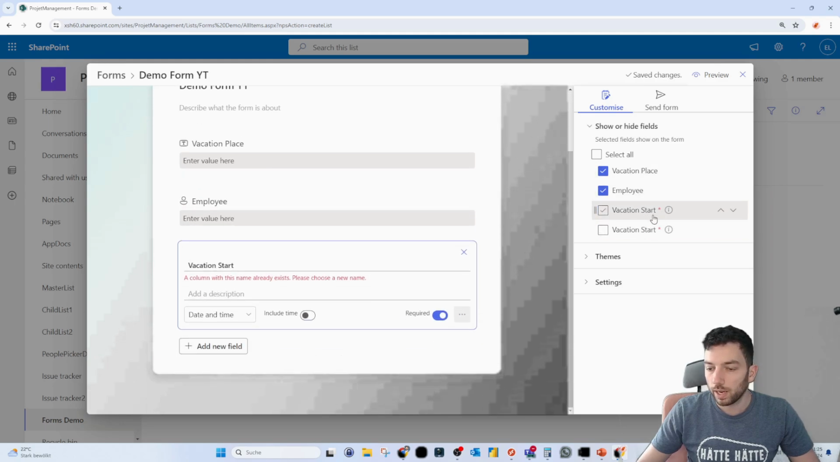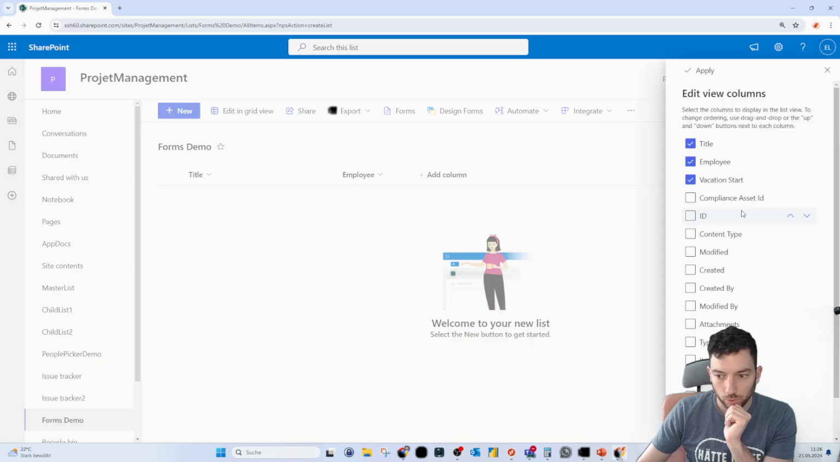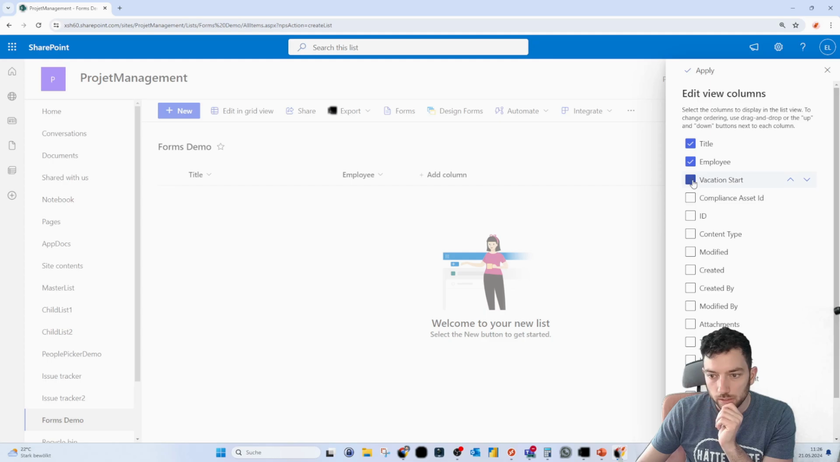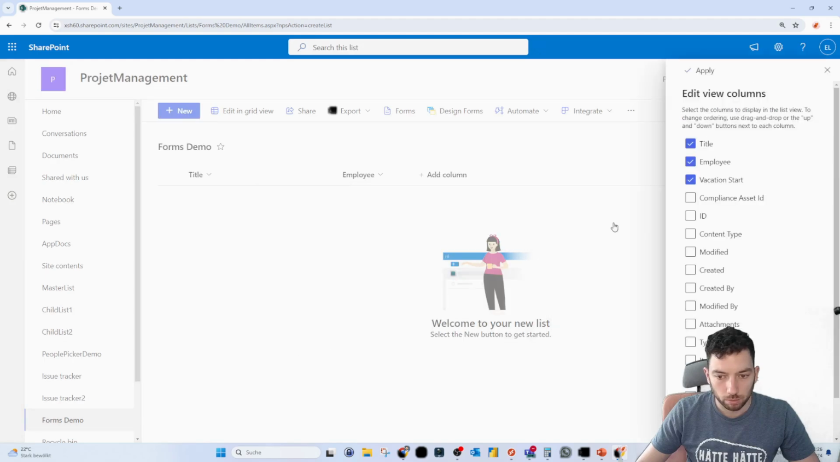Oh, we can see on the right hand side that we have some hidden fields. Let me double check this real quick. If I go here and say show or hide columns, we don't have a vacation start. Oh yeah, there it is, but it should be showing. It looks like it's still a bit buggy, or maybe I am doing something wrong, but I've selected the vacation start column here and it's not showing.